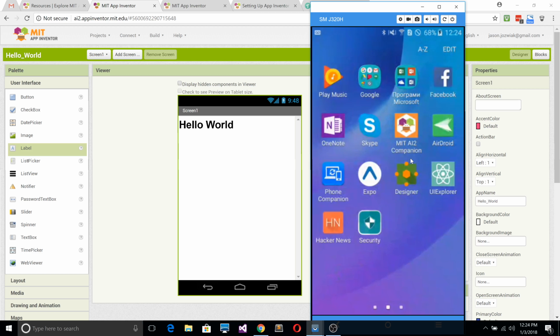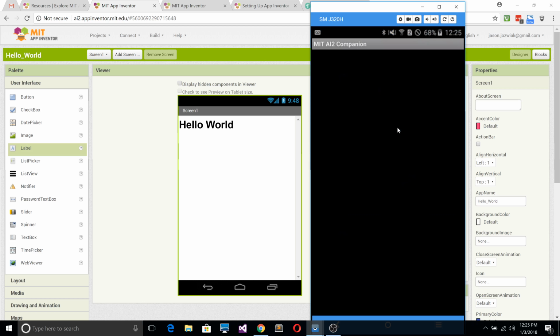So what I will do is launch MIT AI2 Companion on my device, and then you're going to go to Connect, and you're going to pick AI Companion. And what will happen is you will see a QR code. On your device, if you launch the AI Companion, you're going to click "scan QR code." Or you could type in this code as well. But I'm going to scan the QR code.